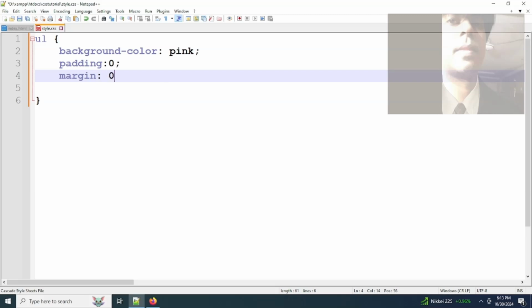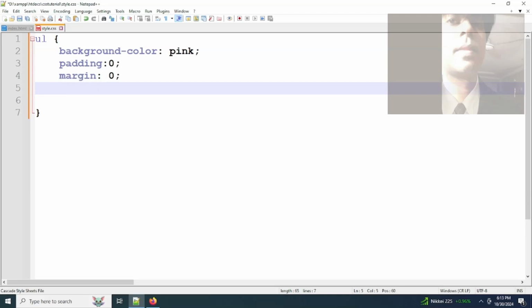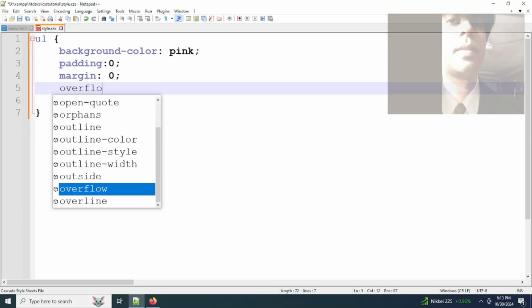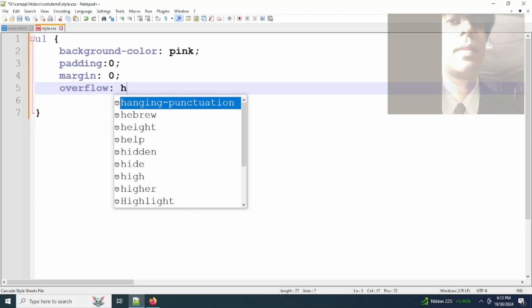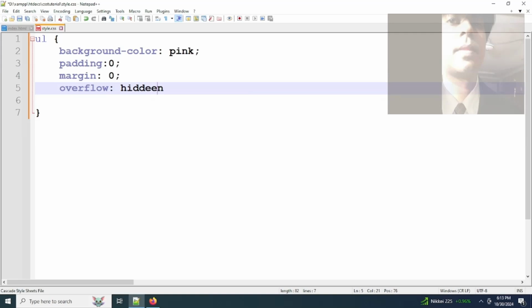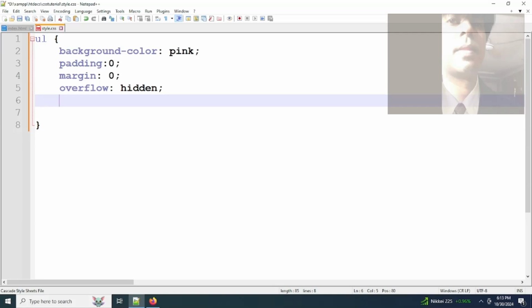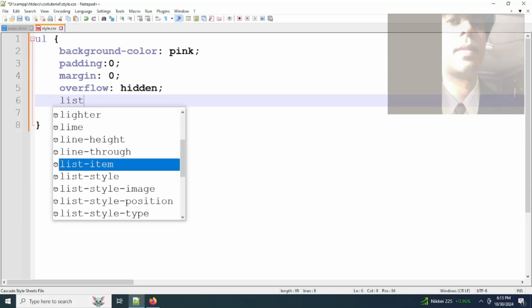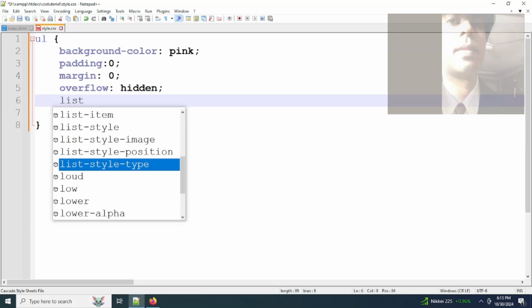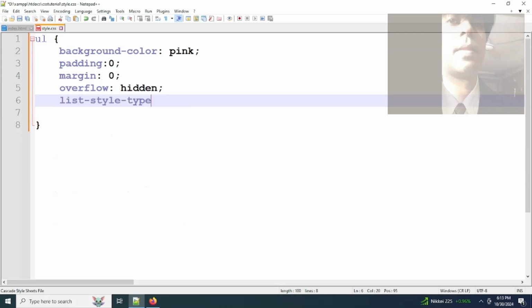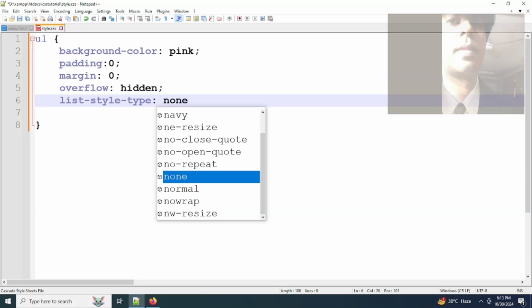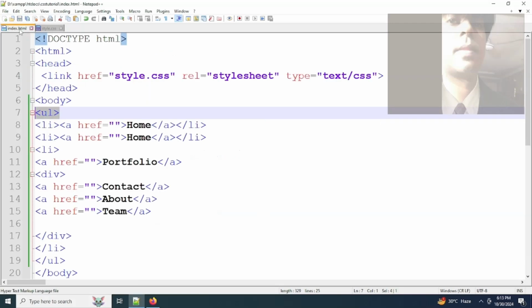Underneath, we will use overflow colon hidden semicolon, and underneath we will use list style type, to remove the bullets, none. We applied CSS on this UL tag.